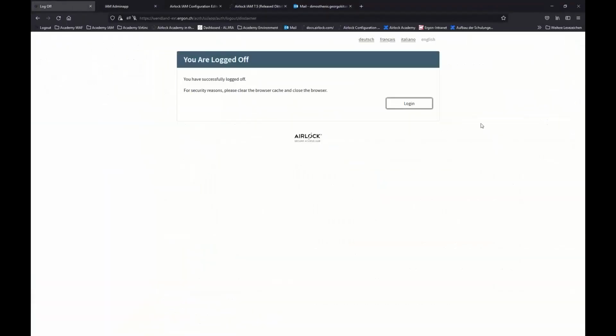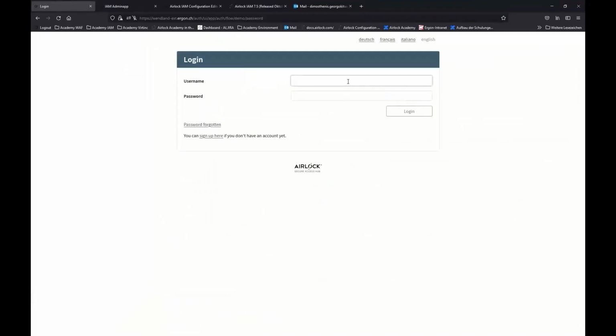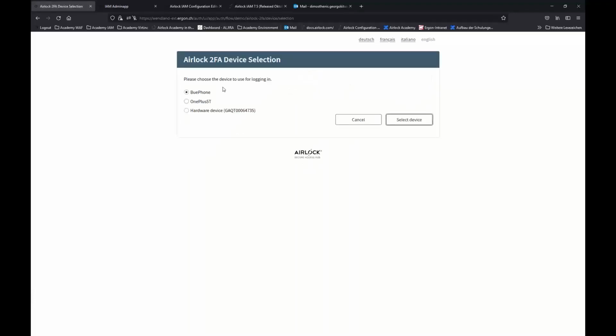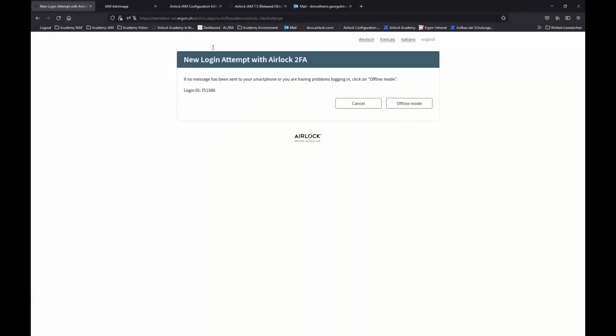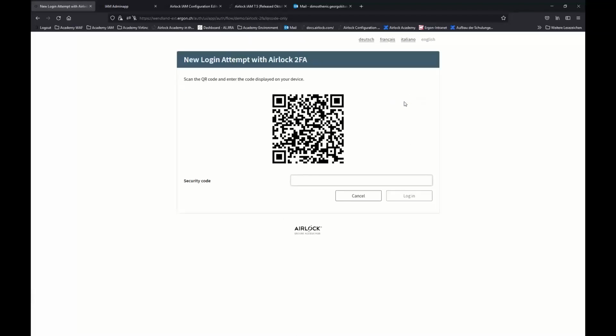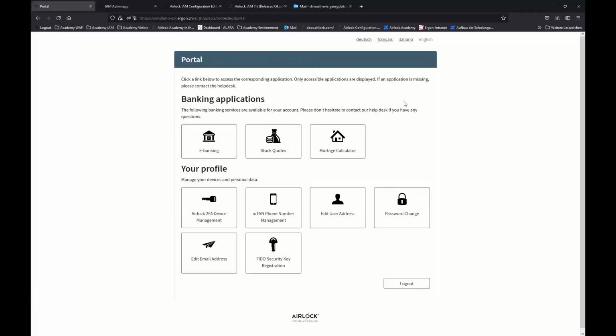I turned my mobile phone to offline mode now, so I put it to airplane mode. I will log in again as before, providing my username and password. I land on this page. You see the login ID here. I would see it in my application if I would be online. I'm not online anymore, of course. Therefore, I switch to offline mode, and this is the new thing I was talking about. I bring up my Airlock 2FA device, scan the QR code, approve the login, and then type in the code which has been provided to me, log in, although my mobile device is offline.